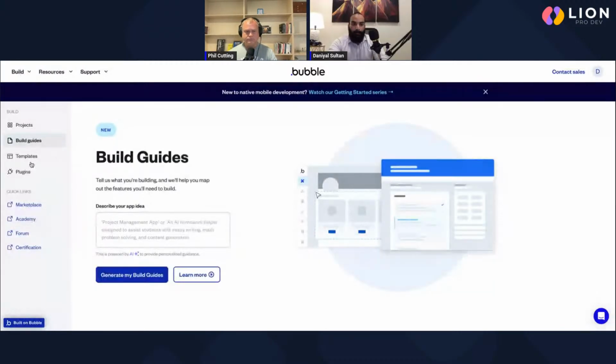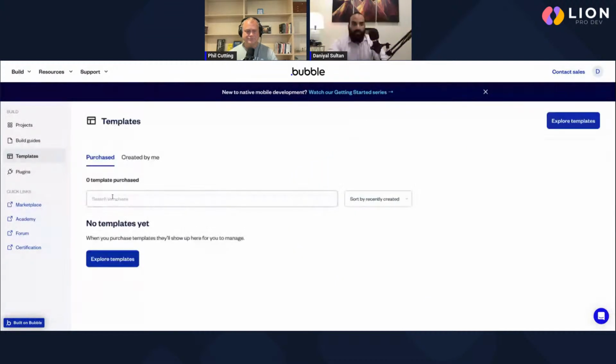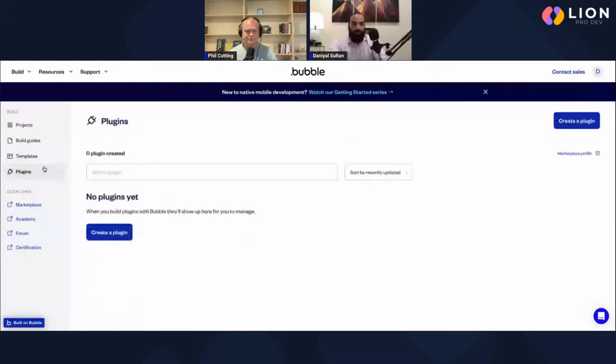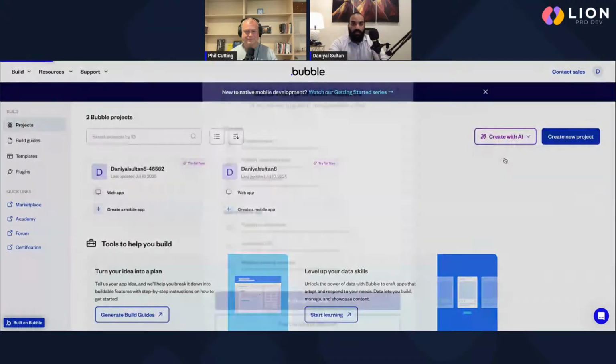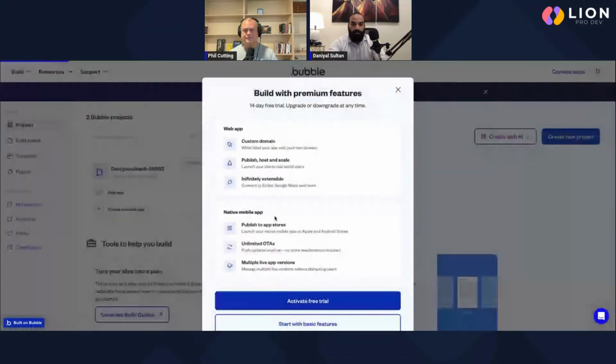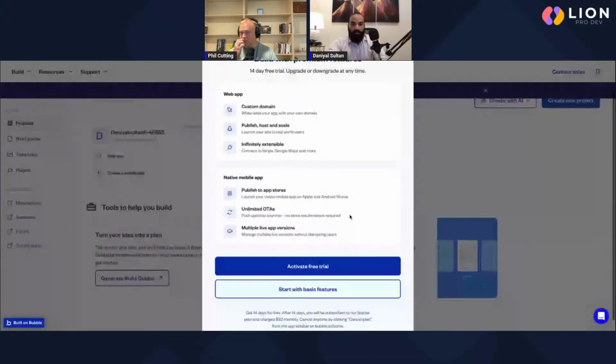Then we have simple templates, which you can search or buy. Then you have plugins, where you can create a plugin. So let's quickly move towards project and let's try creating a web app. Let's start with a basic feature.